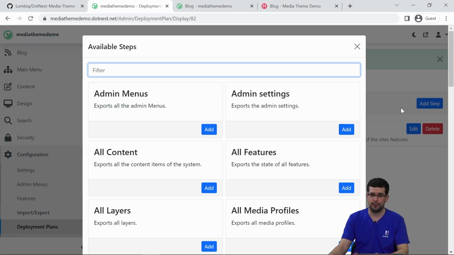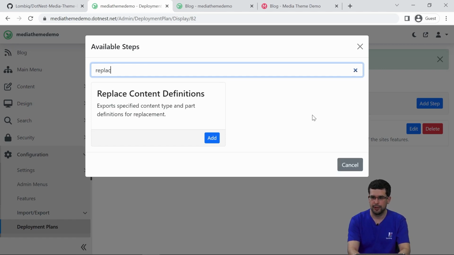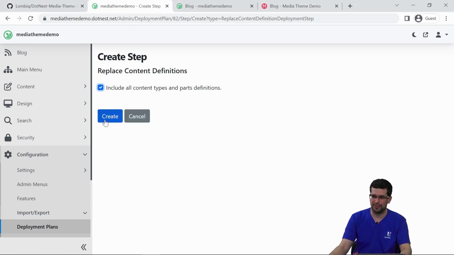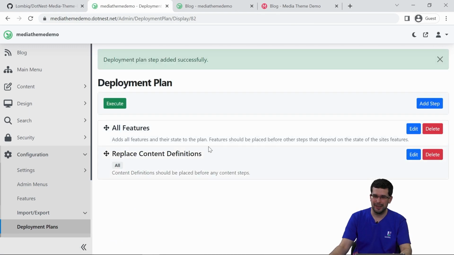Then we also need to add content definitions. The replace content definitions step is suitable for that. Since this will be a full export, well, we actually want to include all of the content types and part definitions. This way, we'll get all the features enabled that we have on DotNest, and we'll get all the content types and content parts too. Next, let's export some actual content.